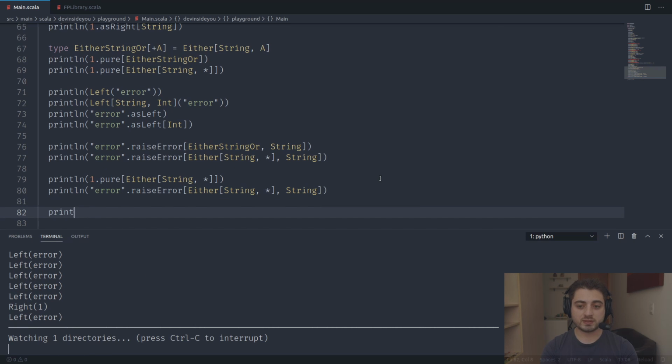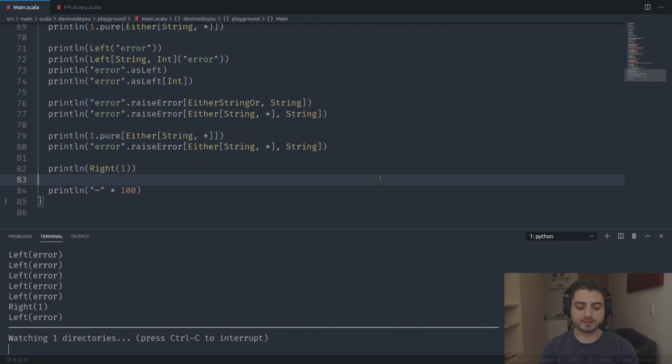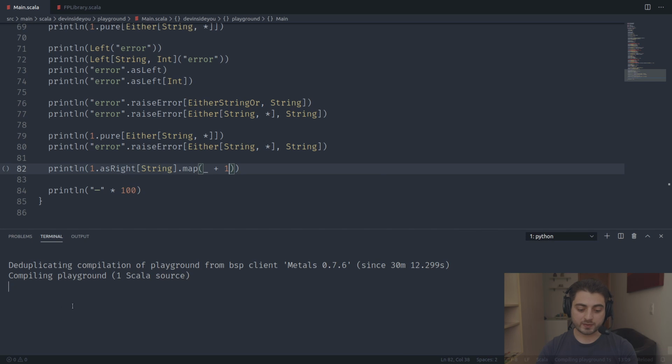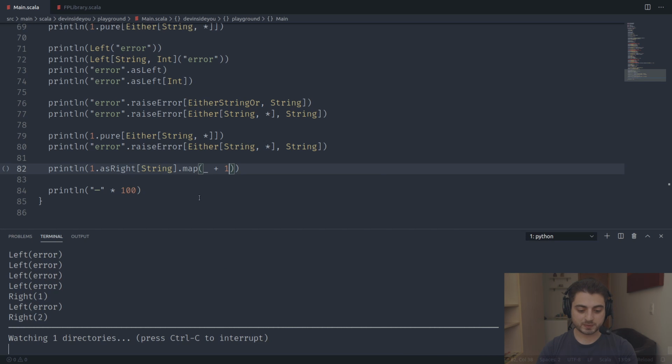But you can also do, let's say, write one. I'm going to mix the syntaxes sometimes, even though I don't care. Let's do one dot as write like this, and let's specify that on the left we have a string, and you can do map +1, right? So we're going to see a write of 2. Once it finishes compiling, we see write of 2.